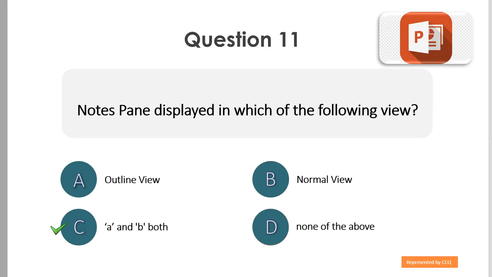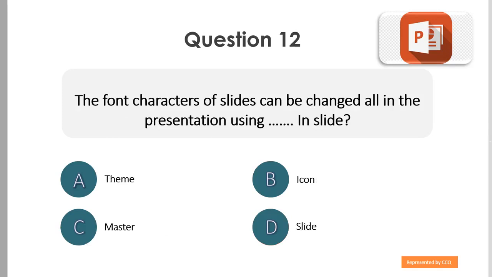So next question is the font character of all slides in the presentation can be changed using what? So slide का यूज करते हुए प्रेजेंटेशन में सभी स्लाइड के फॉन्ट के कैरेक्टर को चेंज किया जा सकता है. किससे किया जा सकता है? सो थीम, मास्टर, आइकन या स्लाइड. So the correct answer is icon.